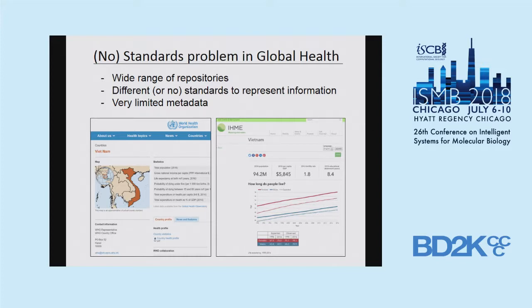There's also almost no consensus, I would say, about what standards to use to represent the information, and metadata is extremely limited. So here are two websites, just as an illustration: the World Health Organization and the Institute for Health Metrics and Evaluation that generates the global burden of disease estimates. These are very strongly related organizations.